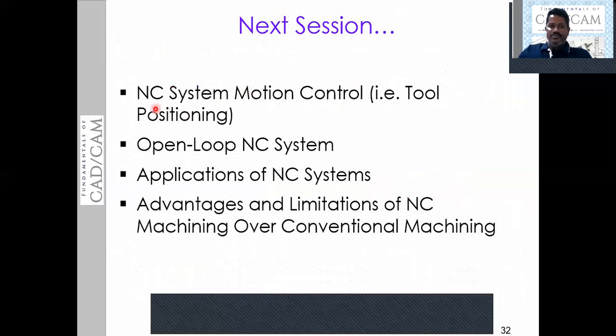In the next session, we will see NC system motion control in detail. Then we will see the open loop NC system in detail. We have discussed a glimpse of motion control in this slideshow, and we have seen a glimpse of the open loop system, closed loop system and NC control system, but in the next class we will see them in detail. In the next class, we will also look into the applications of the NC system. Finally, we will see the advantages and limitations of NC machining or conventional machining.